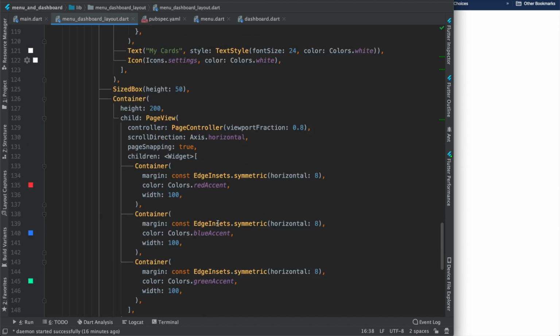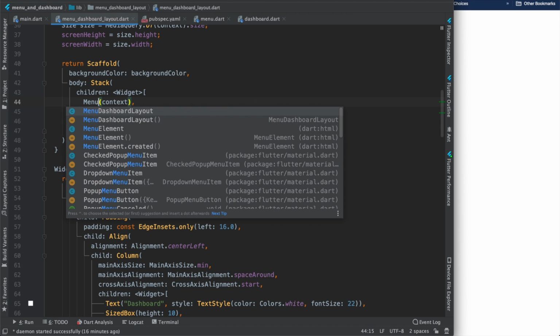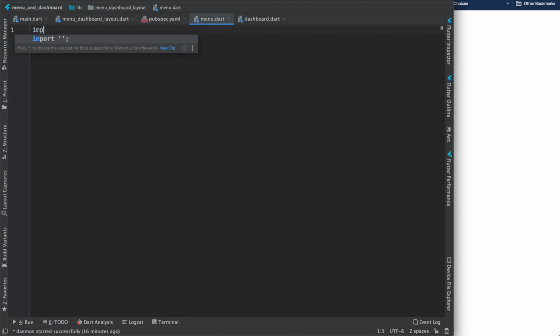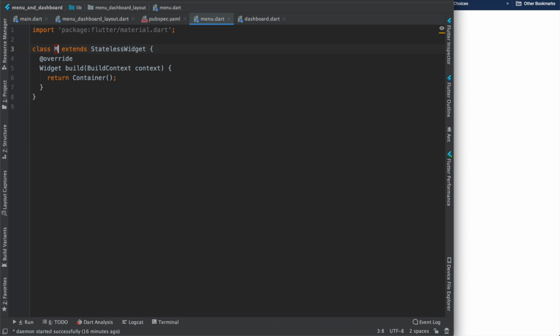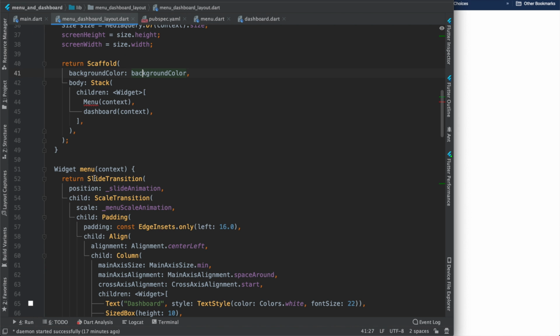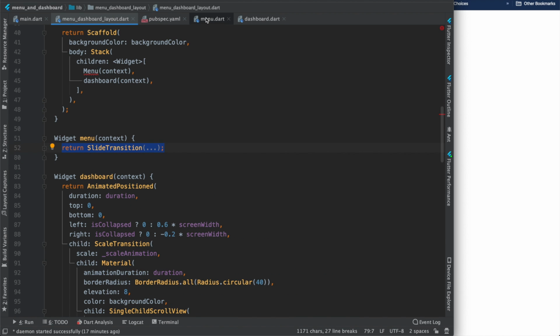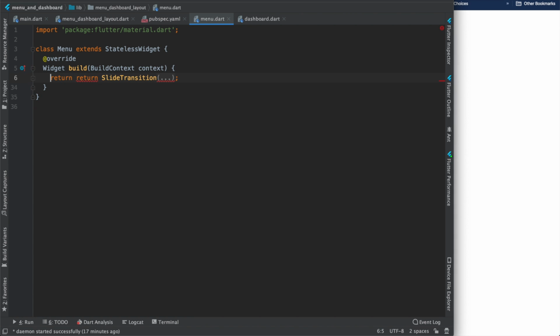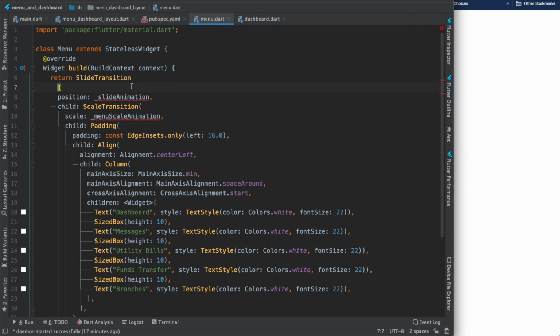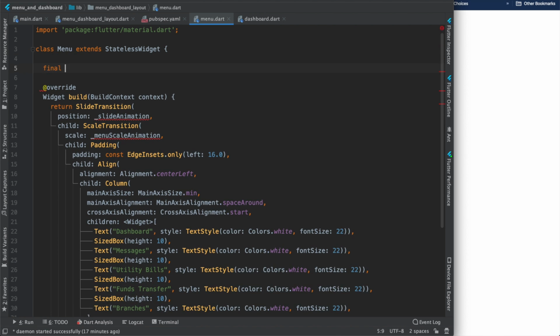So this is the whole big file, and we need to first see the menu. This is our menu. Just create a menu, go to this file, and just copy it completely. Right, what does it need? It needs a slide animation and a menu scale animation. So you will create two animations here, which will be final definitely. Slide animation, I think it's an offset.